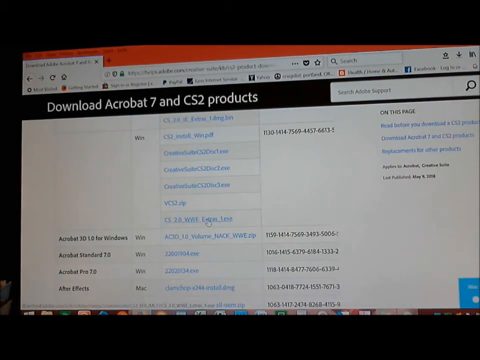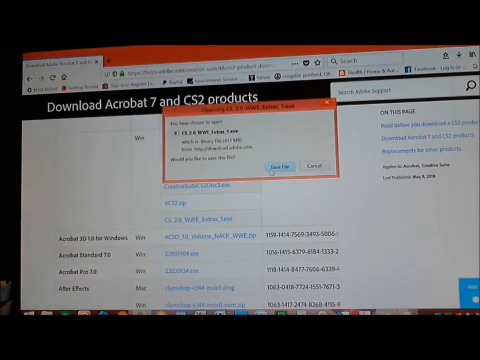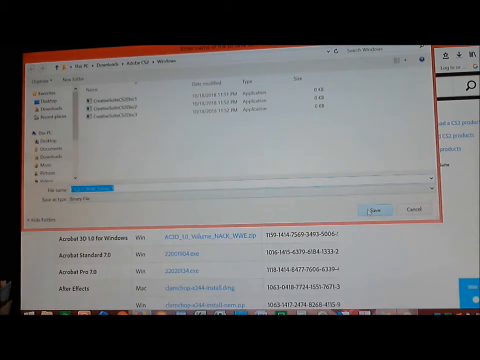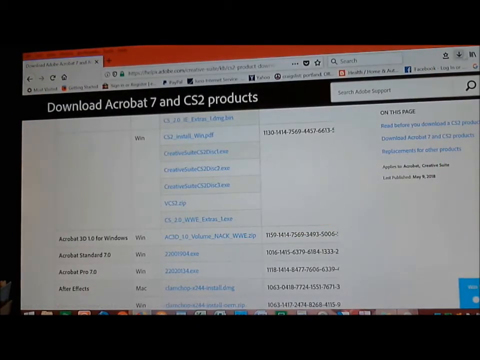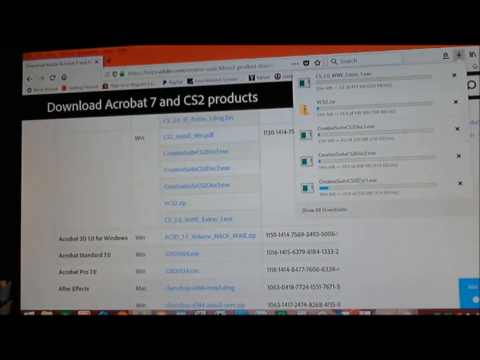And last but not least, the extras file. Save. Now go up here to our arrow and we can see the download progress for each one.